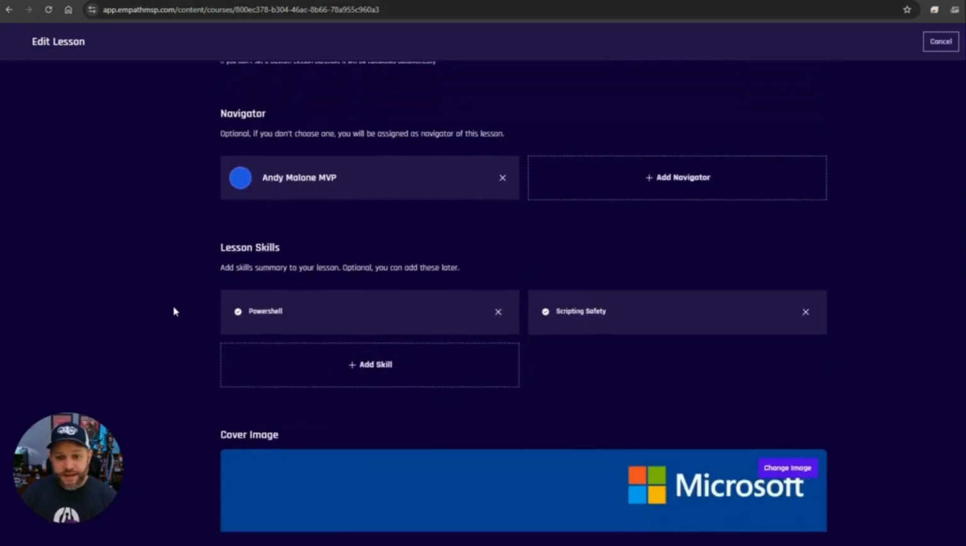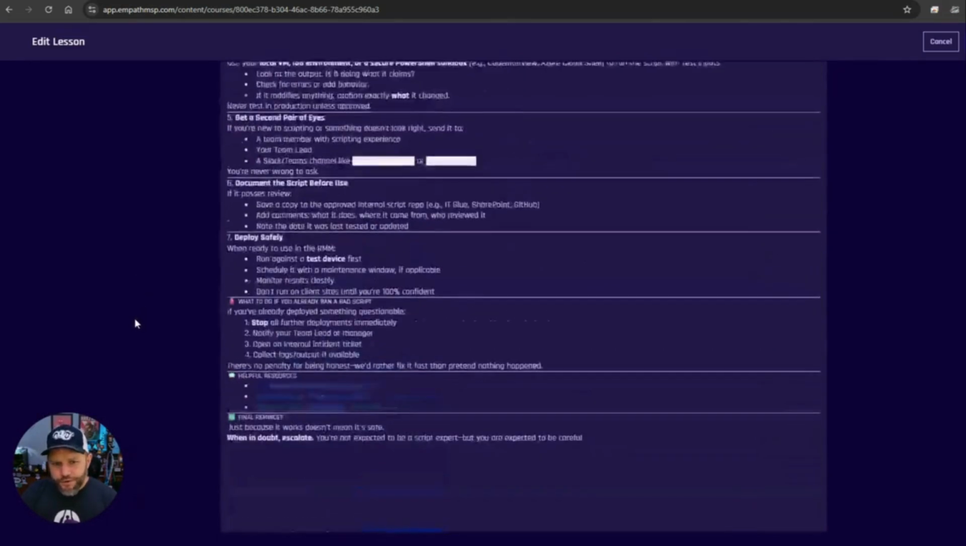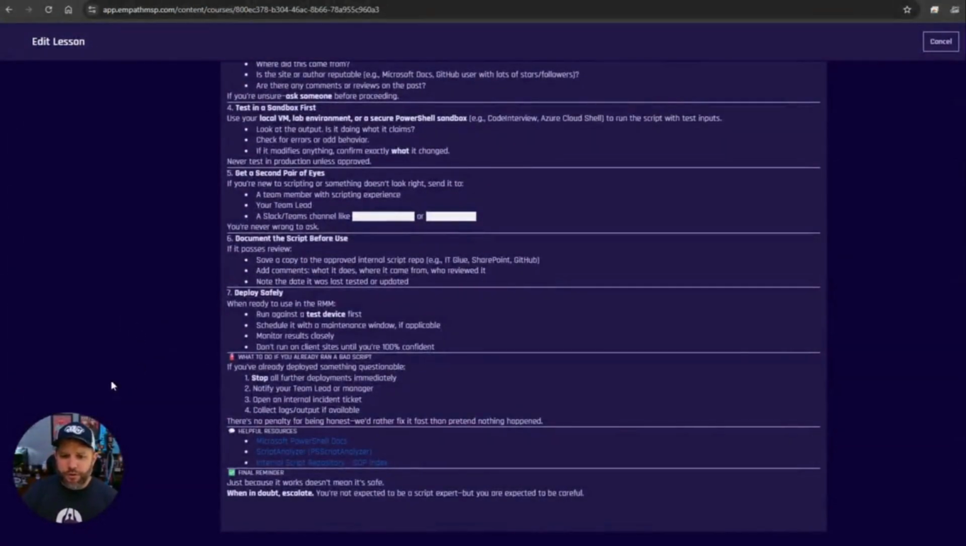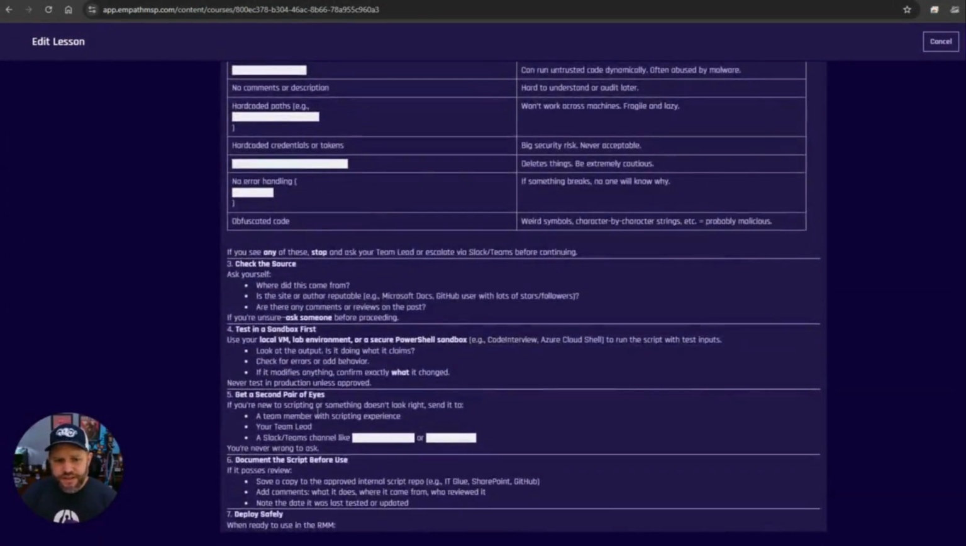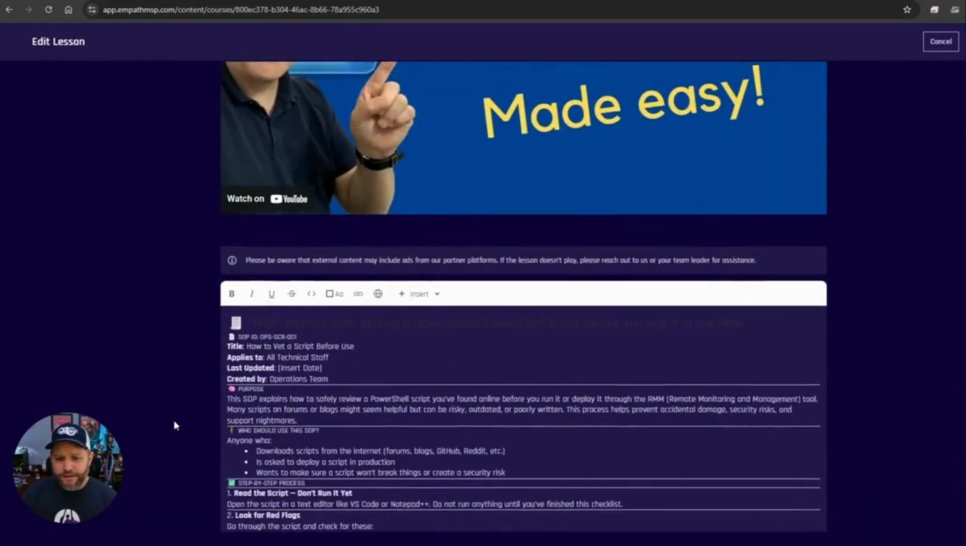And then at the very bottom of the lesson, under the downloadables, I have the 2 scripts that I've uploaded here and the employee can download. It is very straightforward and very simple. And if you've noticed a couple of weird little bits here, there's a couple of random emojis in here. There is some weird highlighting and formatting.